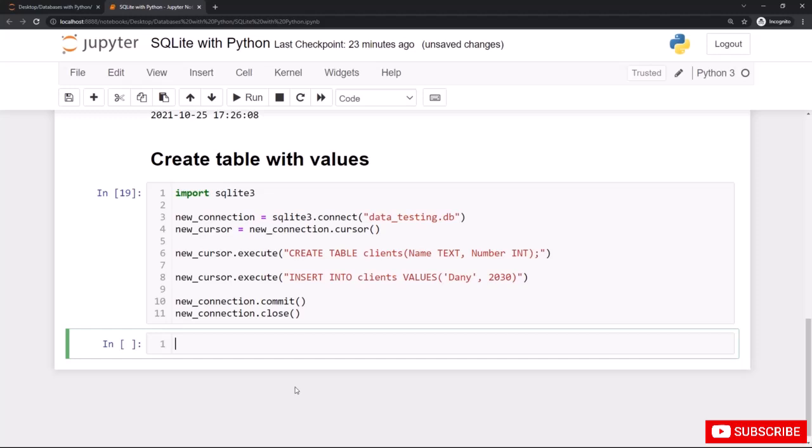Separate between them using commas inside the round braces after the table name directly, and a semicolon after that, all inside the double quotes to mark the end of this statement. This is SQL syntax.